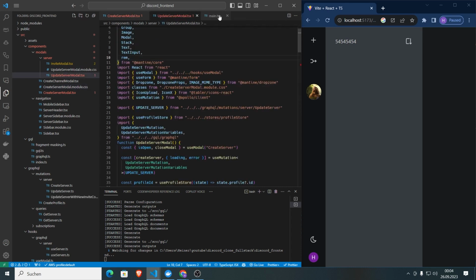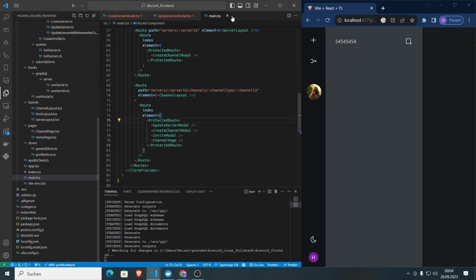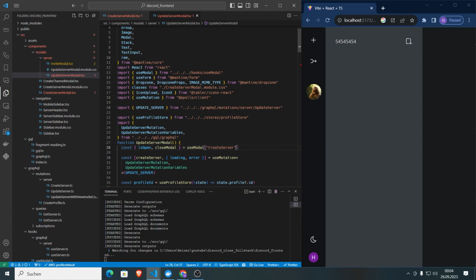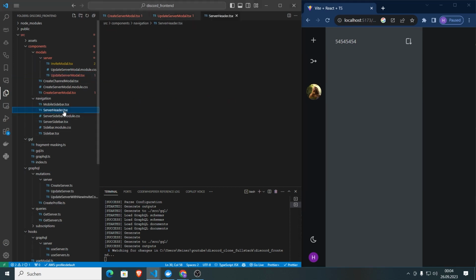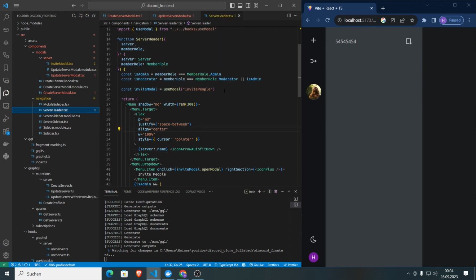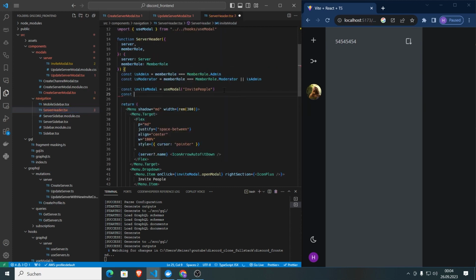Let's close this one. Let's close this main.tsx file. And let's rename this to update server. Update server, like this. Let's try it out. Maybe I have to refresh. Update server. Okay, nothing happens. Why is it? Of course, we need to go to our server header. Here we need to create const update server modal.